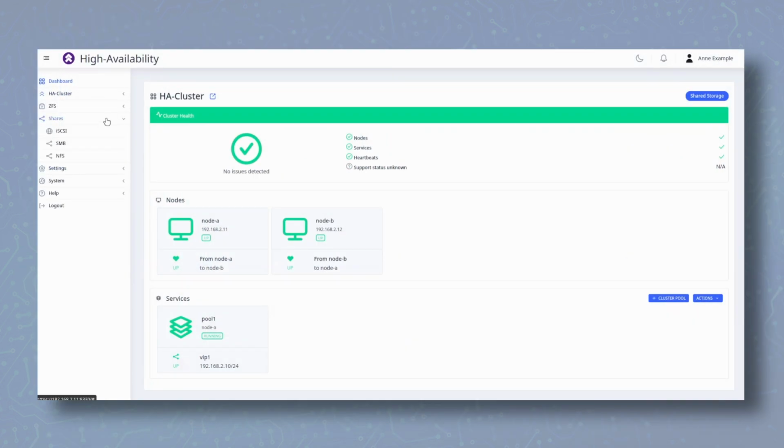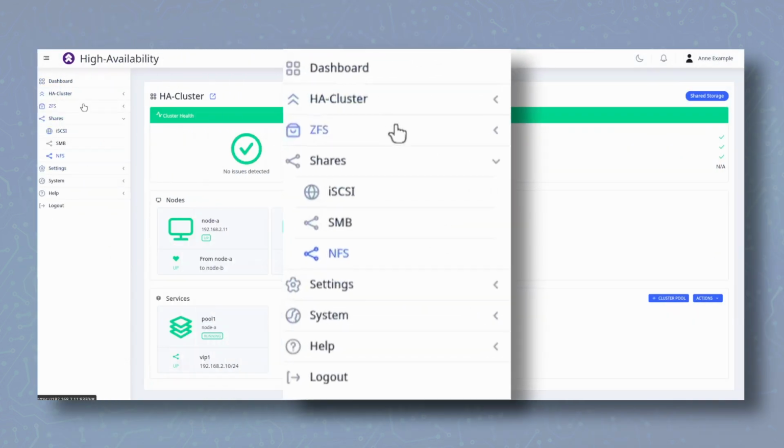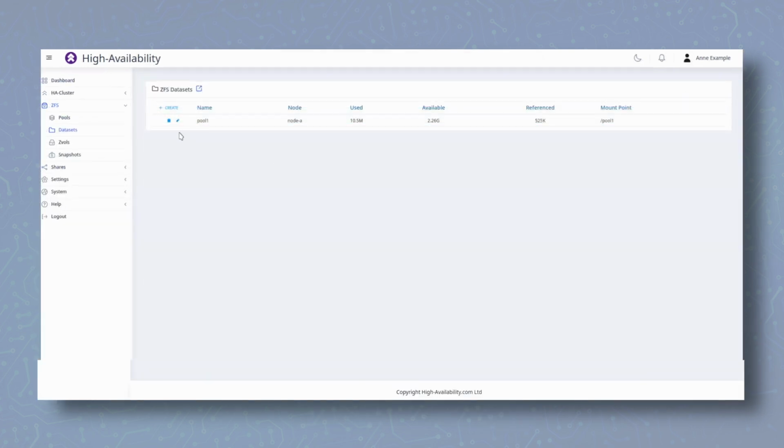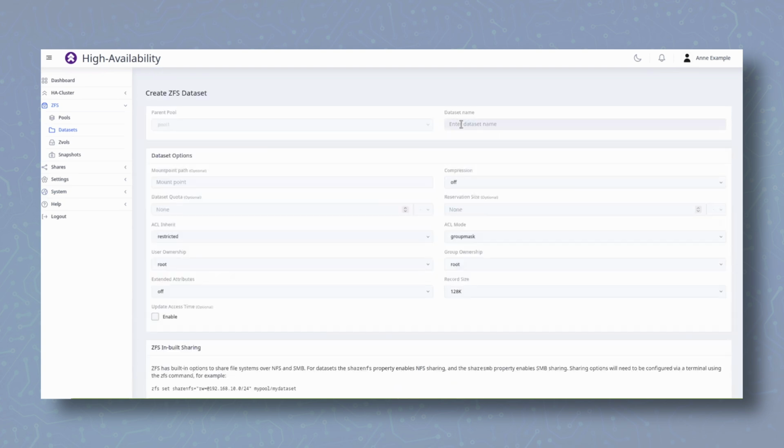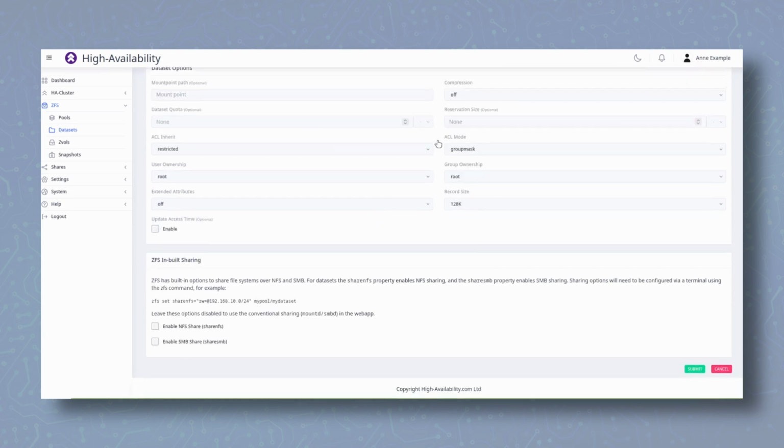Once you have your cluster ready to go, the first step is to head to ZFS and then Datasets on the sidebar in the RSF-1 web app, and then click on Create Dataset. Select the pool you want to be the parent pool from the drop-down menu, and then provide a name for the dataset. You can then either leave the default settings in place, or customize them to meet your requirements.